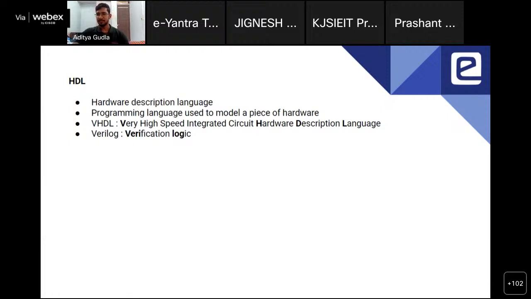So there are two popular HDL languages, which are VHDL and Verilog. VHDL stands for Very High Speed Integrated Circuit Hardware Description Language, and Verilog stands for Verification and Logic. So these are the two popular HDL languages. Today we'll be talking about Verilog.